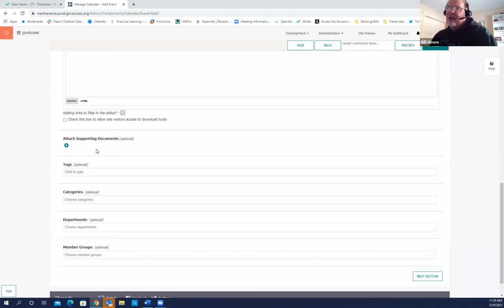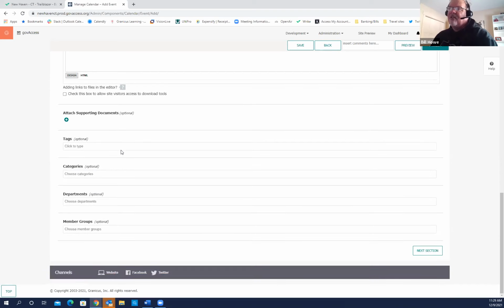Again, attach supporting documents. If it's a city council meeting, you might want to attach the agenda. For my Big Truck Day, I might have a waiver that parents have to fill out that says if a kid falls off a fire truck, you can't sue the city. But any supporting documents you would like to attach, you can do that here.